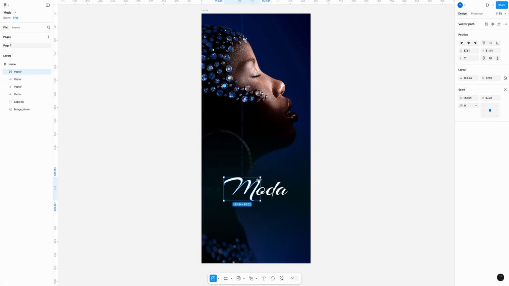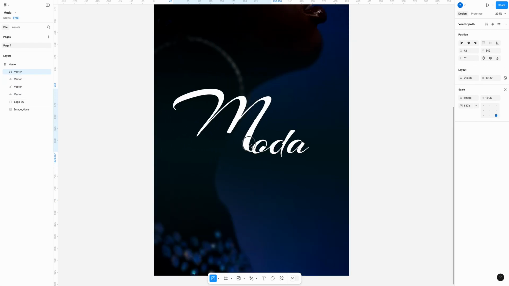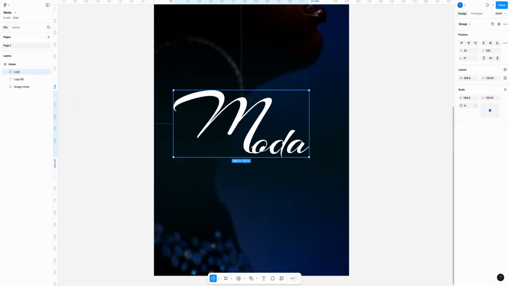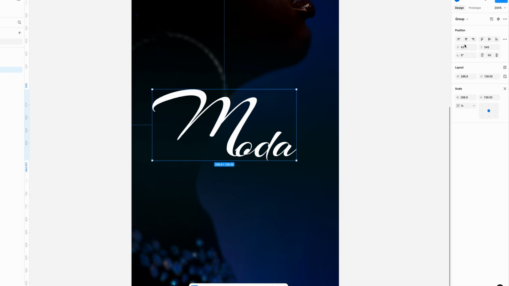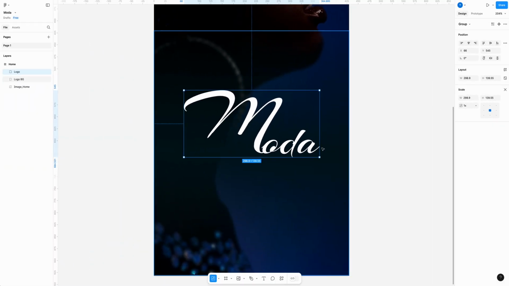Now I'm gonna grab the M, make it a little bit bigger and position it here. Looks good. Let's select all the letters and group them by pressing Command or Control G and rename the group to logo. If I select any object, under the position section you'll see alignment options. Since I've only selected one object, the alignment will be relative to the frame. Let's align it to horizontal centers.